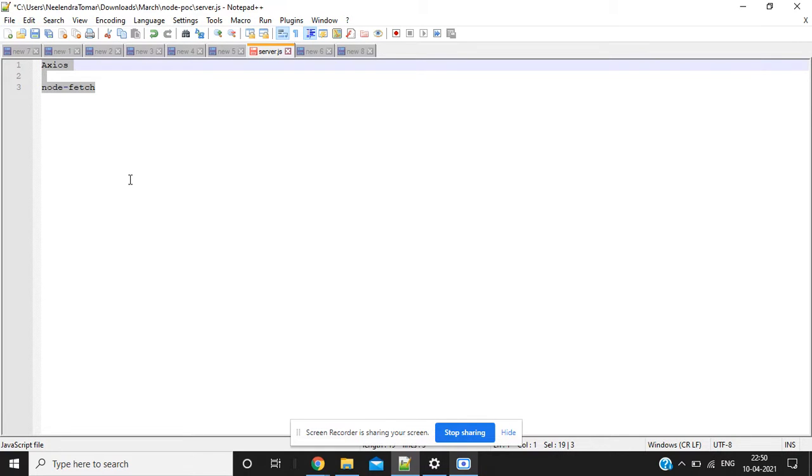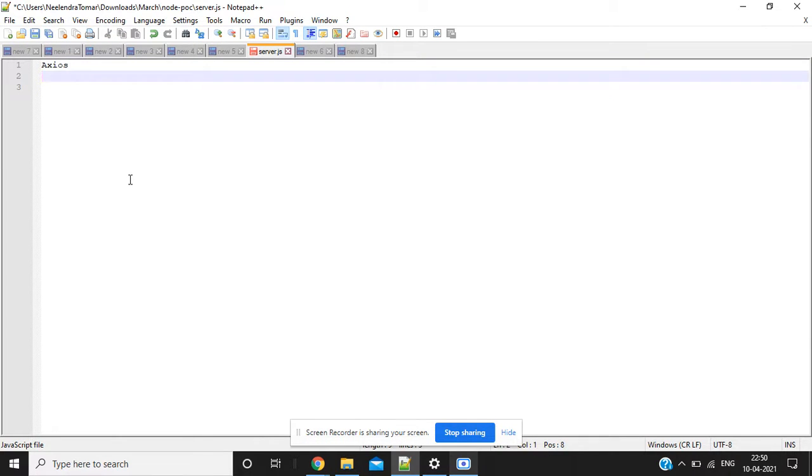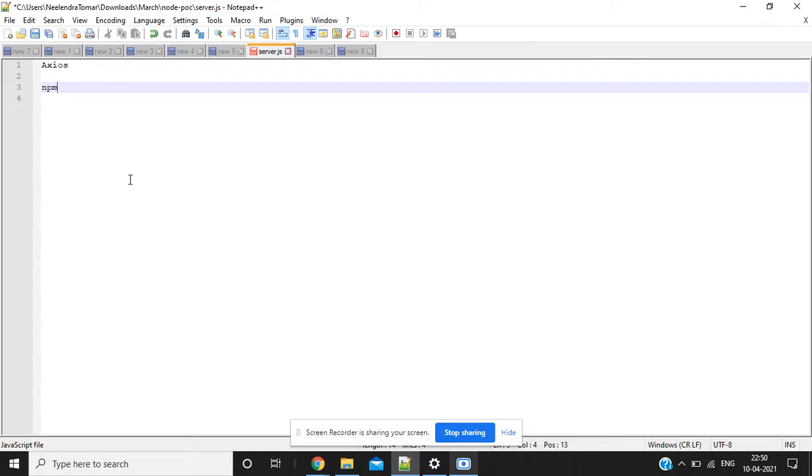First of all, I'm going to tell you about Axios. Before jumping into the coding, the first thing I would like to tell you is that if somebody wants to use this feature in Node, they first have to install it by using the command npm i. So this is step number one that you have to do before starting.